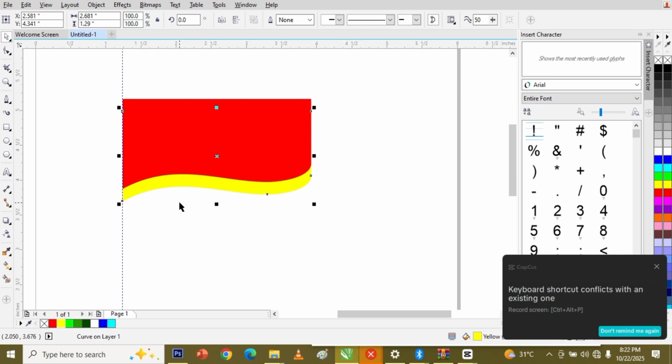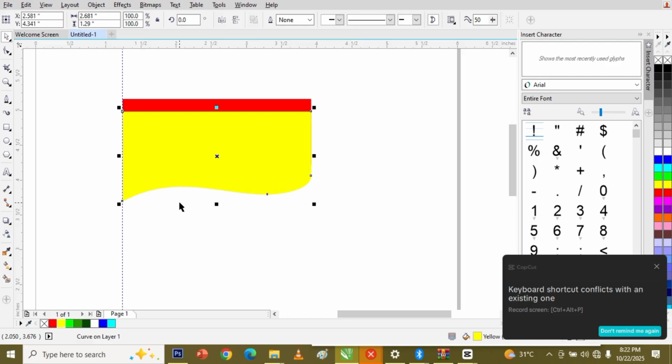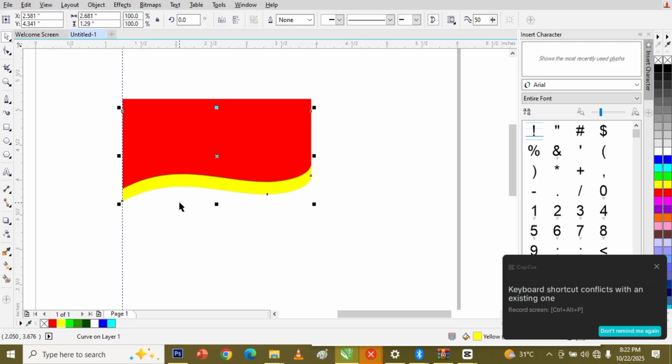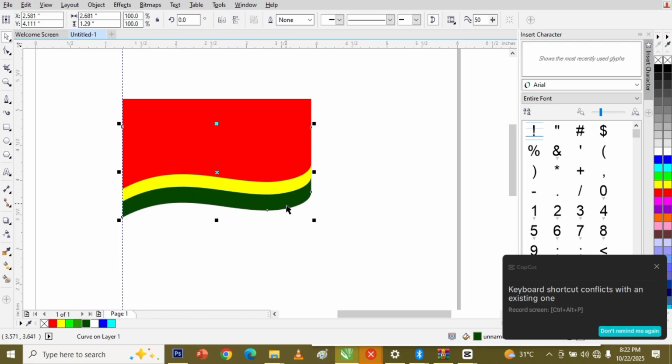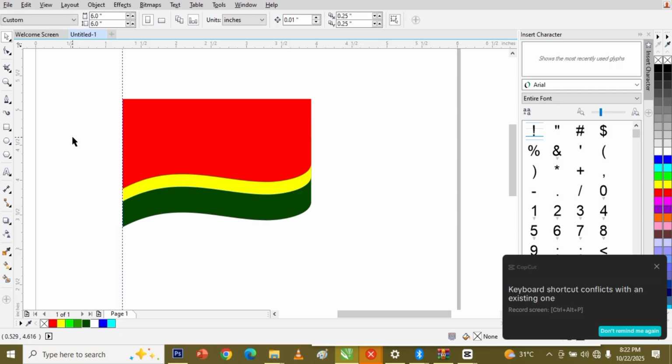So for me to get the other one at the back, which is the green, I have to press my Ctrl C and Ctrl V again, then Ctrl Page Down. Then I'll move it down, but we cannot know until we change the color. So let me change the color to green. Then Ctrl Page Down again. Okay, we're having something good like this. Okay, it's good like this.